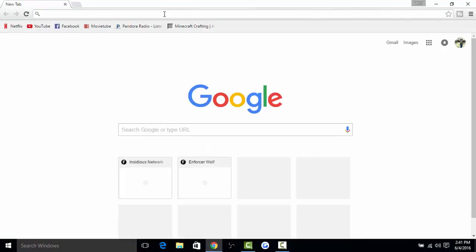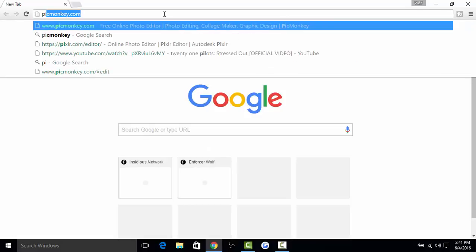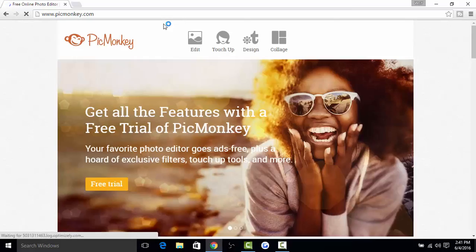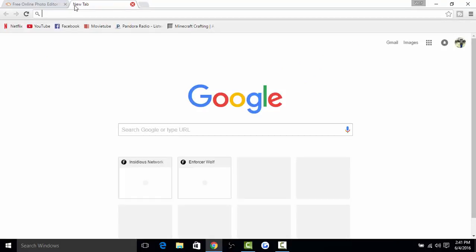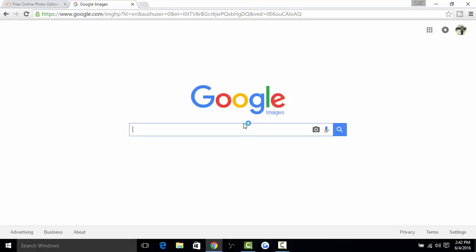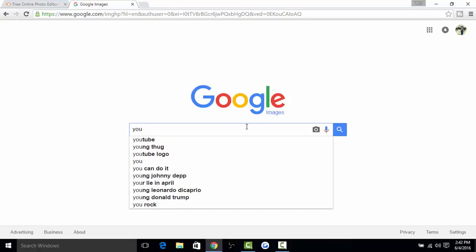So you want to open your web browser and type in picmonkey.com. This is a free online editing software for pictures, which is absolutely free and will not give you a virus like downloaded software might. So now you want to open a new tab and go to Google Images, because we're going to be looking at an image.